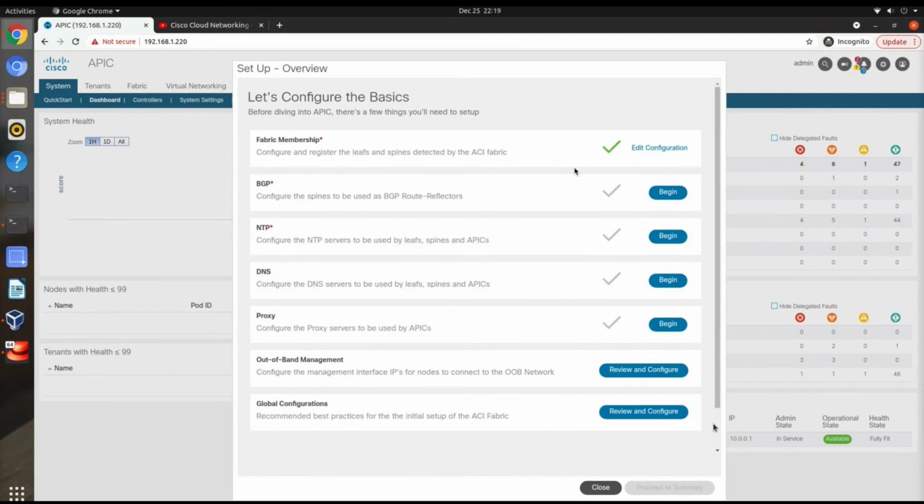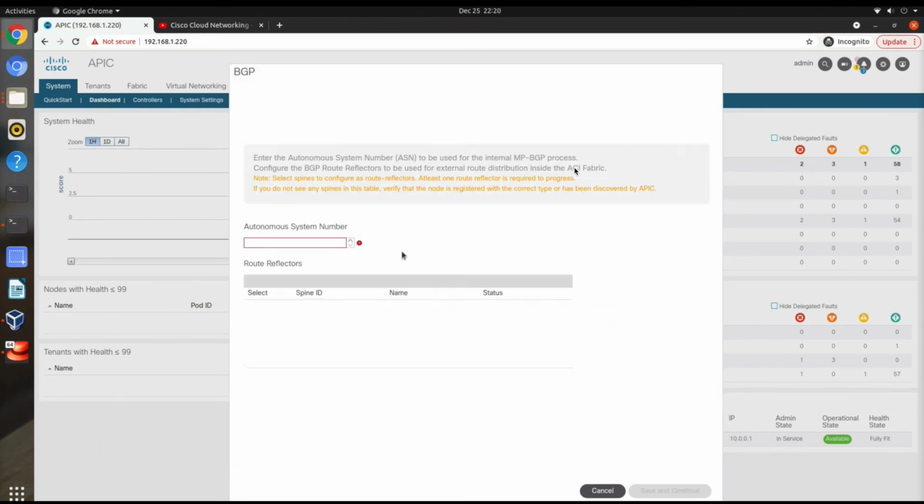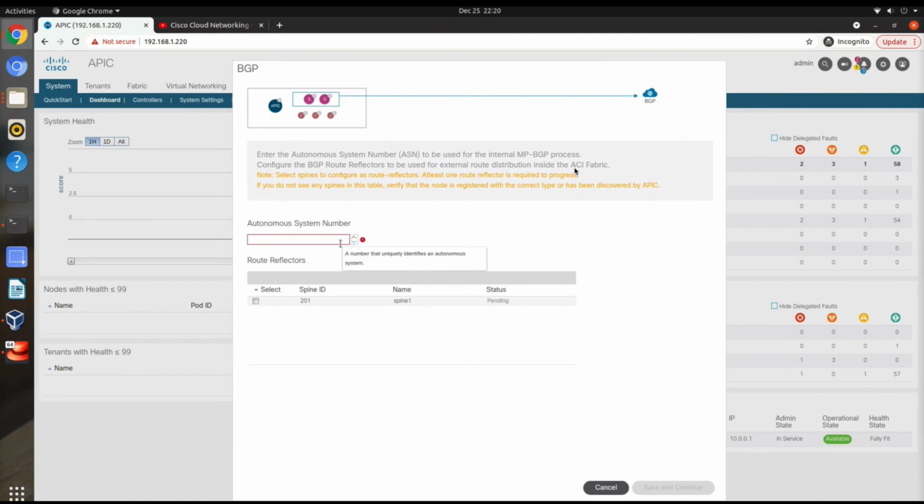Now I'm going to move to the BGP configuration. Okay, and if you see the little diagram at the top of this window, it has one APIC, then two spines and three leaves, and then there is a BGP connection going out of the spines to the BGP autonomous system, some other autonomous system that we have.